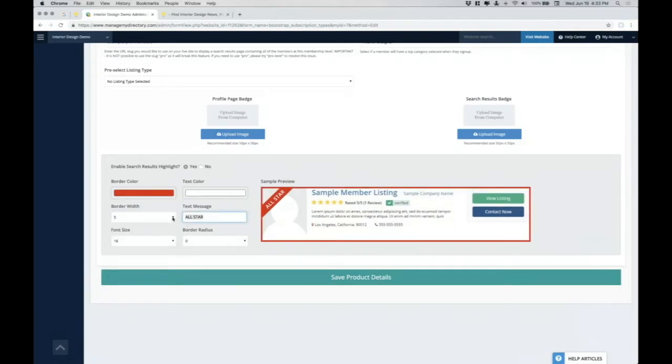The text message we can change. So this will depend on what it is you're looking to emphasize with these search results. In this case, let's go ahead and change all star to top rated. We can also change the font size. So maybe if you're going to be using a string of text that's a little bit longer, you'd want to make the font size a little bit smaller so you can fit some more words in there. Let's go ahead and make that 14.